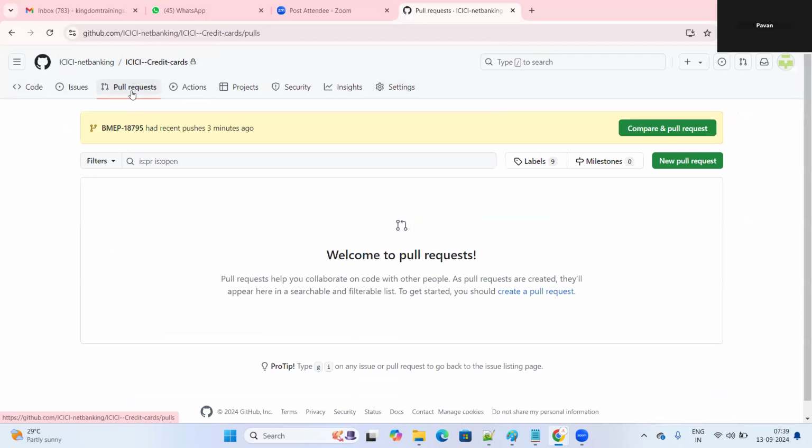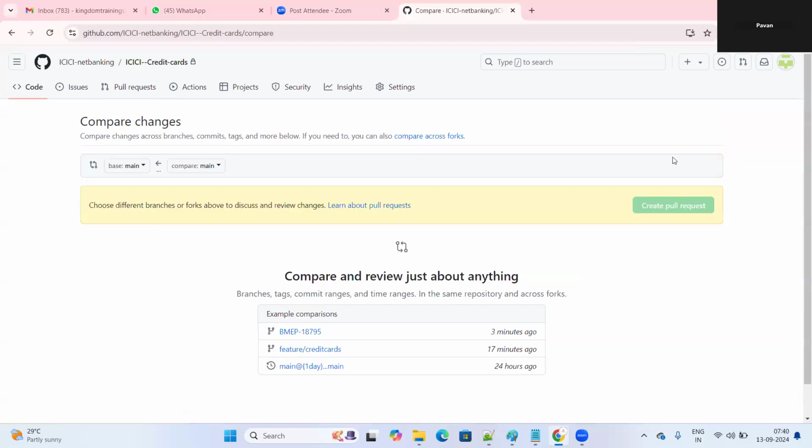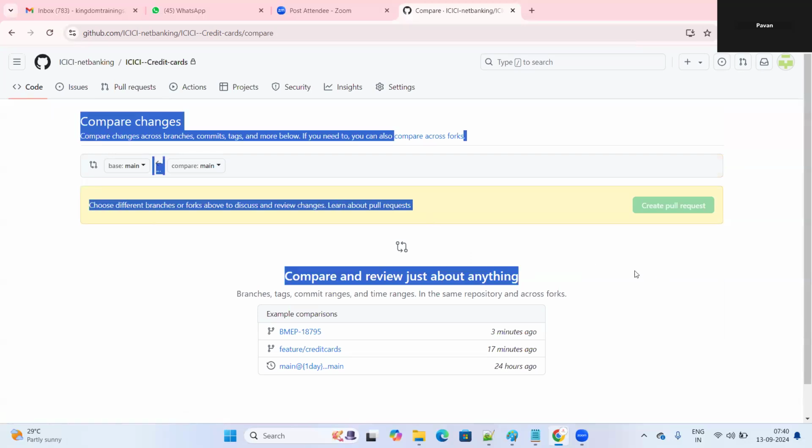Go to the pull requests, and it is suggesting you have made some changes to this particular branch recently. If you want to raise a pull request, you can click compare and pull request. We can simply click on either new pull request, or otherwise we can also go for compare and pull request. Anything is fine. If you want to start with new pull request, click on new pull request. Once you click on it, it will show like this. This is how the window opens.